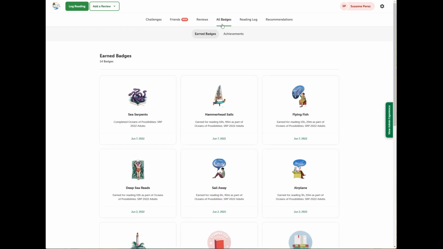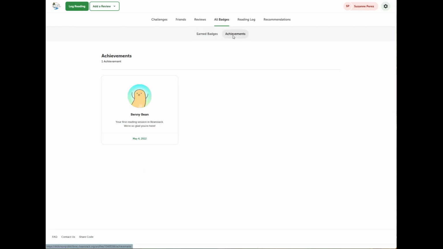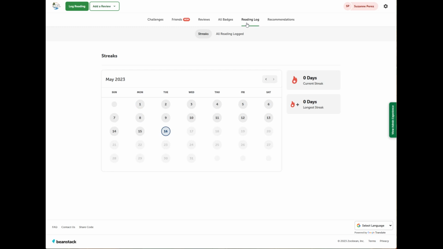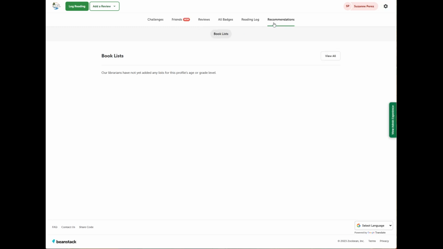If you're like me, you might want to see all of your badges and achievements. Try and build up a reading streak by using the reading log, and check out any of our recommendations here.